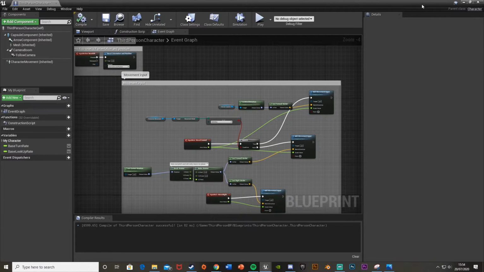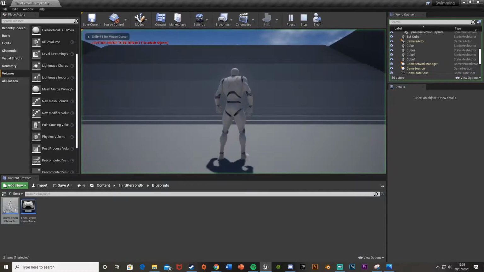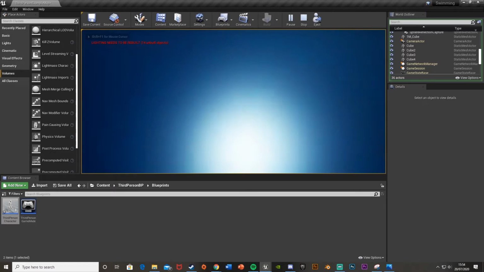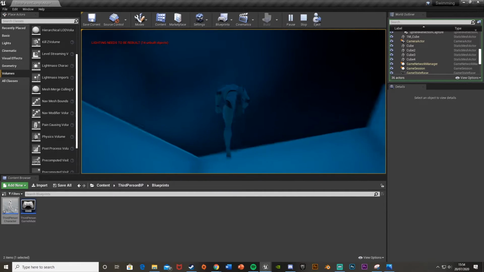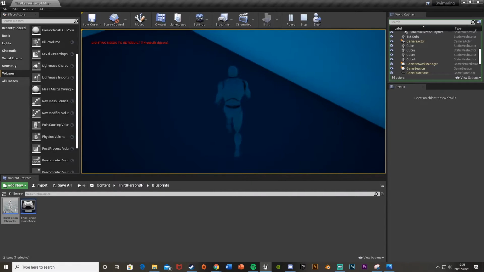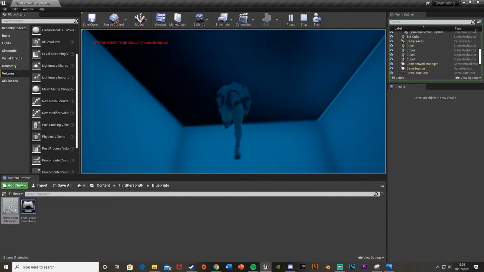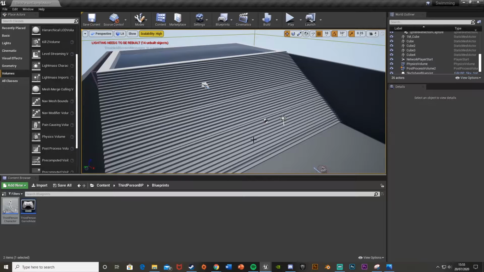If we compile this, close it, and test this again, we can see that if we fall into our water, we can now move our character up and down. Again, there are no animations for swimming at the moment, but we can move our character up and down, left, right, all around however we like. Now let's get to the actual animation side of it.